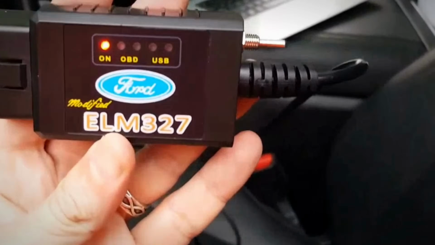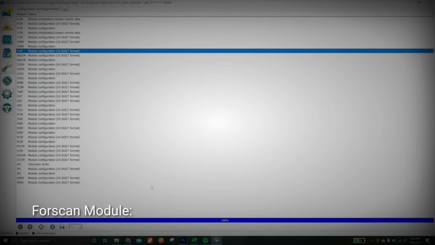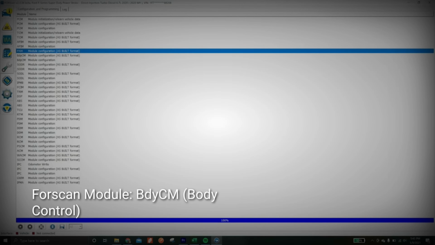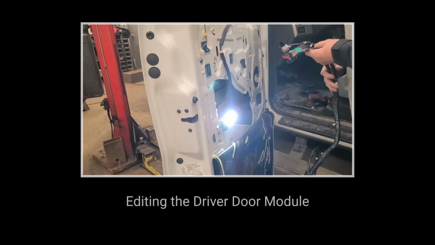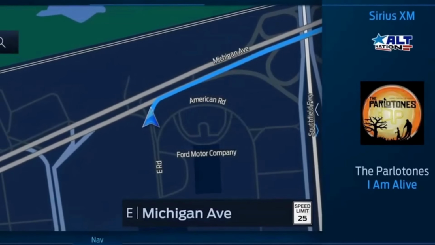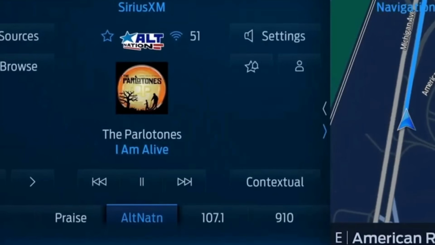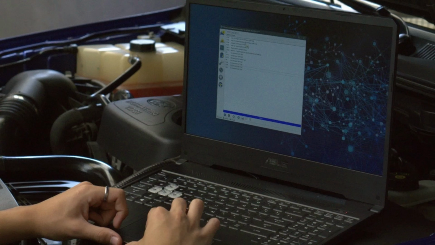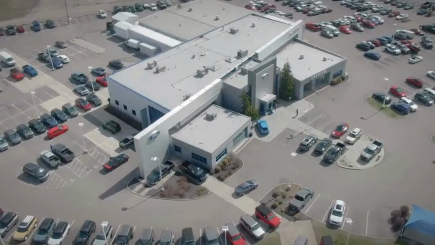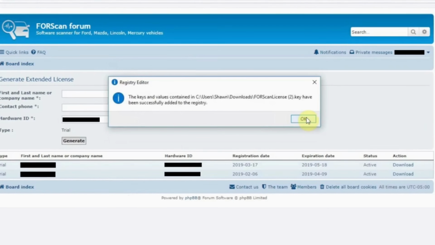If something goes wrong or you want to revert, you can restore your original settings from that backup. The actual process of enabling global close involves modifying specific values in the body control module, which FORScan labels as BDYCM. You will also need to make changes in the driver door module, labeled DDM, and possibly the APIM module if your vehicle has a Sync 3 or Sync 4 touchscreen, so the global close option appears in your vehicle settings menu. The specific values you need to change vary depending on your model year and trim level, but the Ford FORScan community has documented these settings extensively.